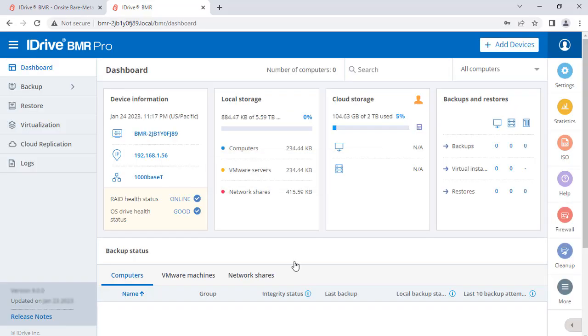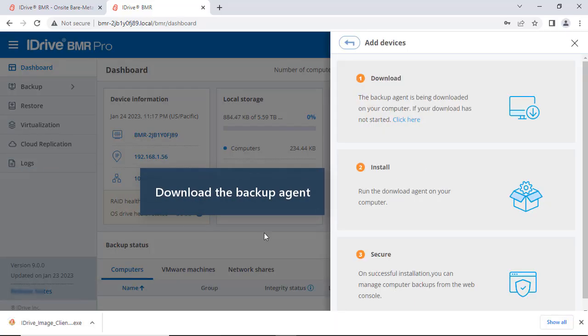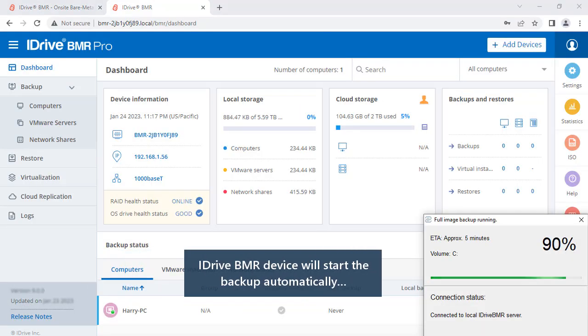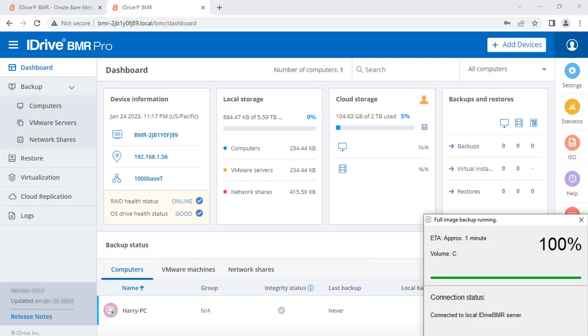On the dashboard, download the agent and install it on the system you want to back up. Once the agent installation is complete, the device detects the agent and starts full backup automatically, as per global backup settings.